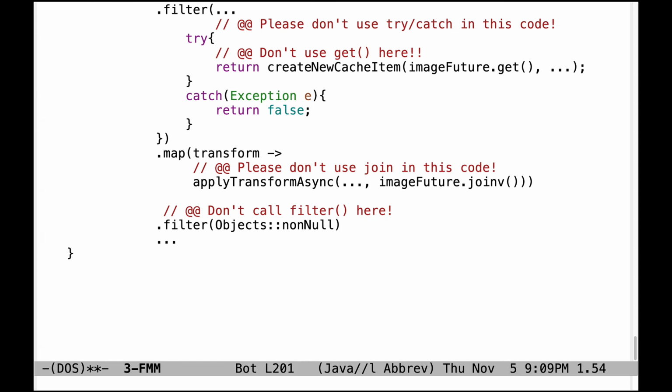And again, you don't need to be calling filter in this particular context because you've got the wrong kinds of things to be filtering at this point. And we don't need to be doing filter there.